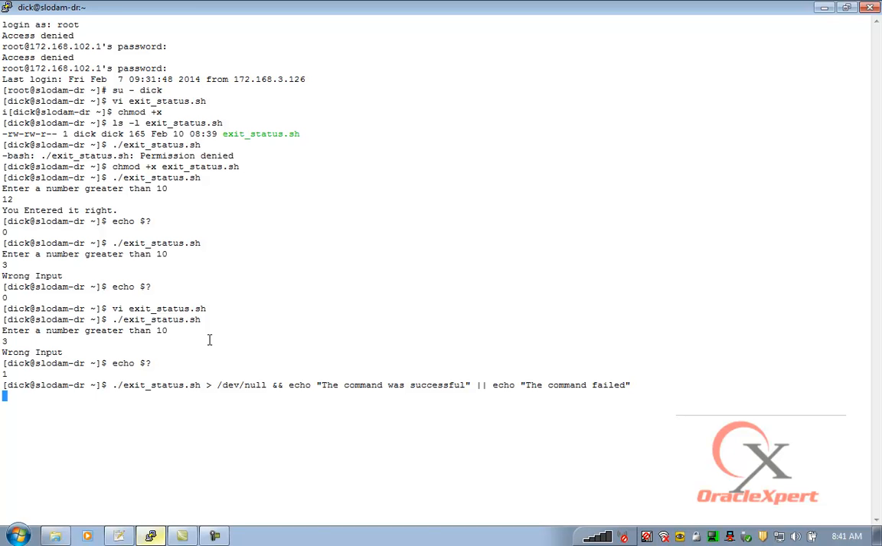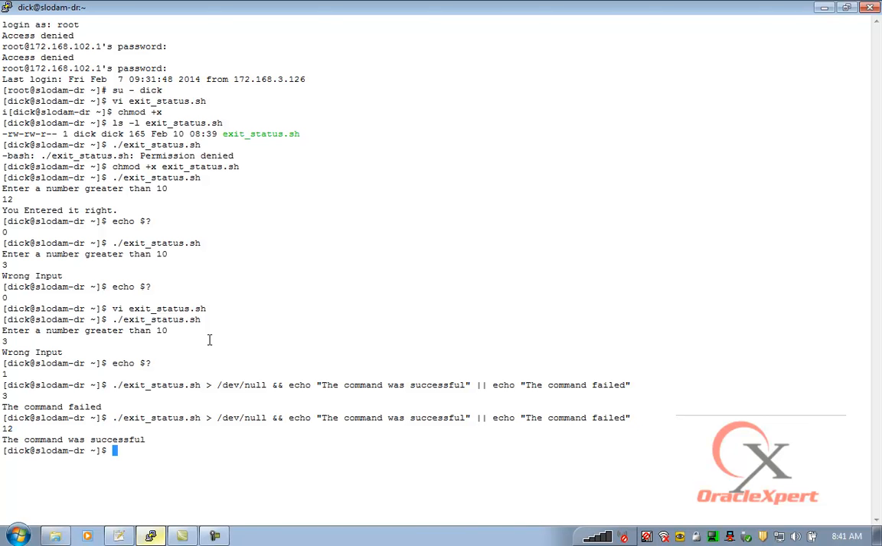So when I run this, if it prompts me for something, I am entering this thing. See what it says? The command has failed. If I run this and type a number 12, the command was successful. So it's not printing the standard output. Instead, I am making a decision on the basis of the exit status. If I remove the exit status, it will always give me the command was successful.